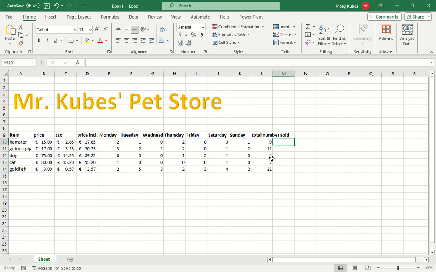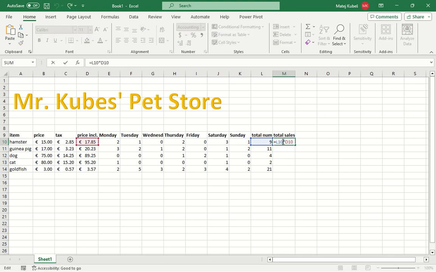Then I can calculate the total sales for the week, which is how much money I should have in the cash register from this one product. For that, I need to take the number sold. I sold 9 hamsters times the price of 1 hamster, including tax, because we're calculating the sales. That is how much money is in our cash register, and the customer also pays the tax, so we have to include it. So that's for 1 hamster. For 9 hamsters, I should have 160 euros 65 cents.